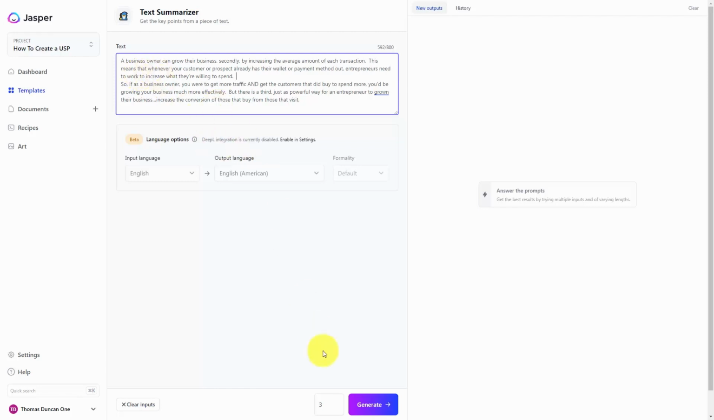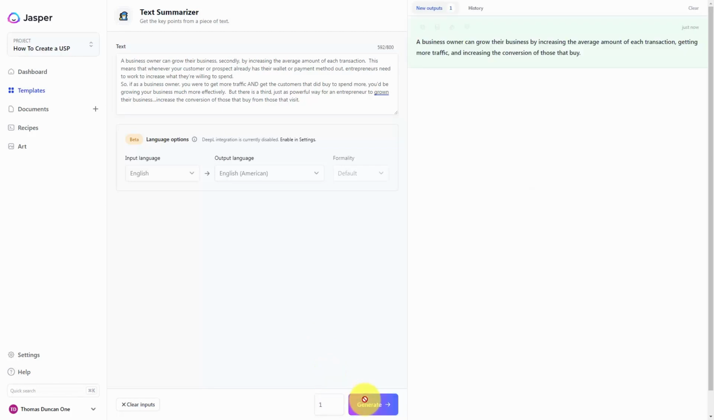We are now going to click Generate, and this time we're only going to ask for one output. We're then going to click Generate. And what you'll notice here is that we now have a summary that we can use for a specific block of text. And we can do that for as much content as we are willing to paste into the text summarizer, unless we choose to use Boss Mode.